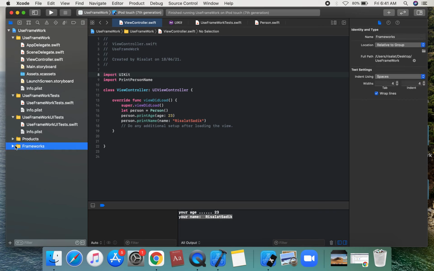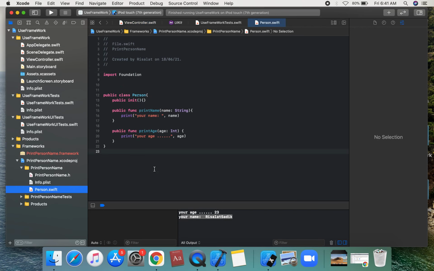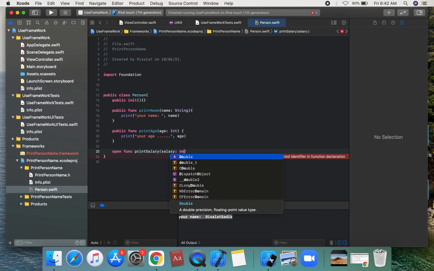We can add another method. Suppose we add another method, use of, suppose, an open function. Suppose this is an open function. So we have the function name parent, suppose the function name is parent salary. This is salary, which is of type Double, Float.